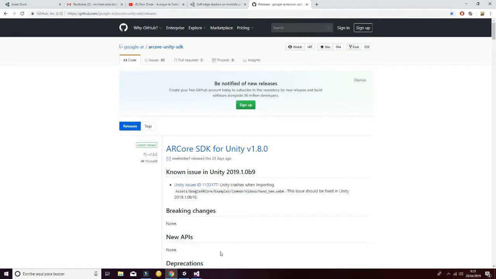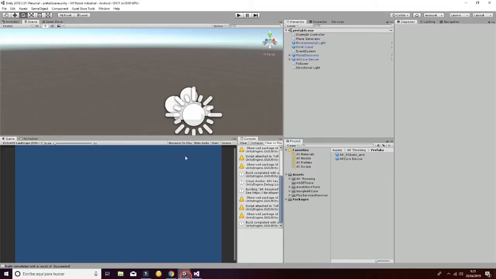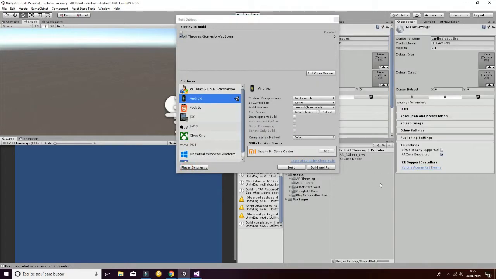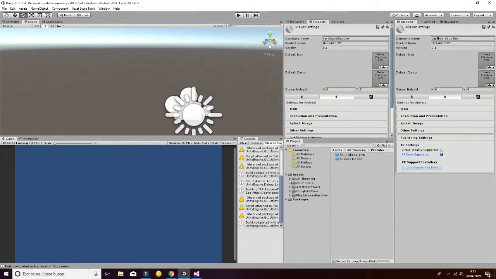We are going to explain the different steps in order to configure your ARCore SDK for Unity and use the AR Robotic Industrial in your projects. So the first thing you have to do is go to releases of the ARCore and download this for Unity. The next step is to go to File, Build Settings, Player Settings, and in XR Settings, enable the ARCore supported. Once you have done that, you can import our package and you will see the following folders.